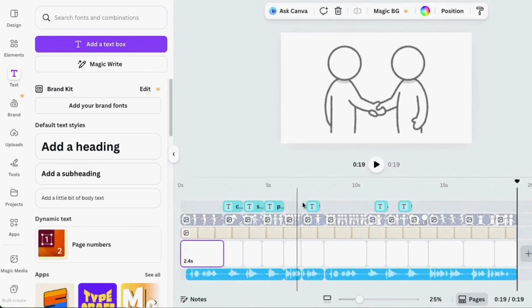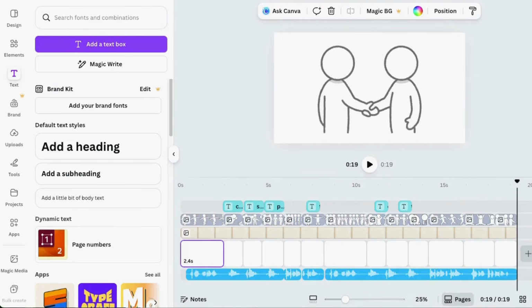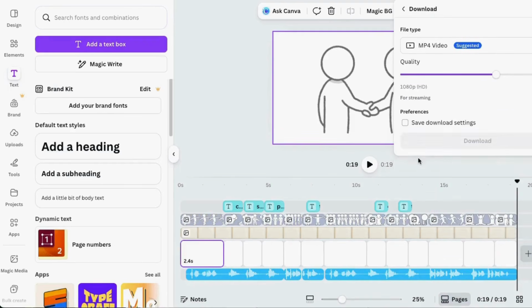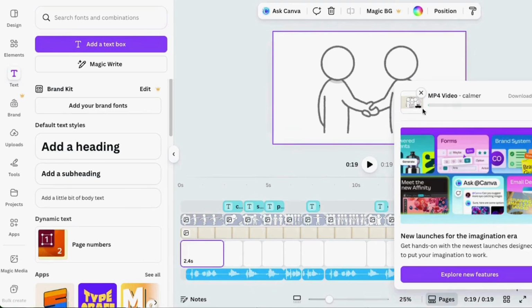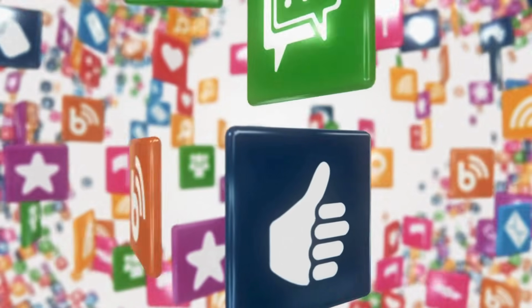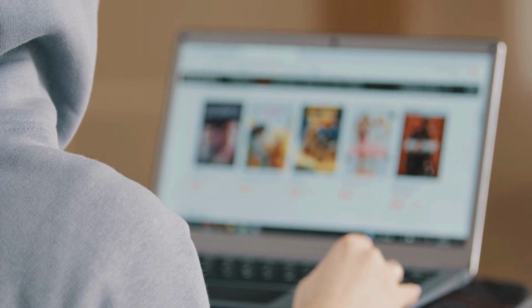Okay, so if you like that and you're done, the next thing you need to do is come up here to Share, click on Download, make sure MP4 is chosen, and then click Download. And now it's downloading it for us. So as soon as it's done, you can upload it to your social media, your website, basically wherever you're going to use it.